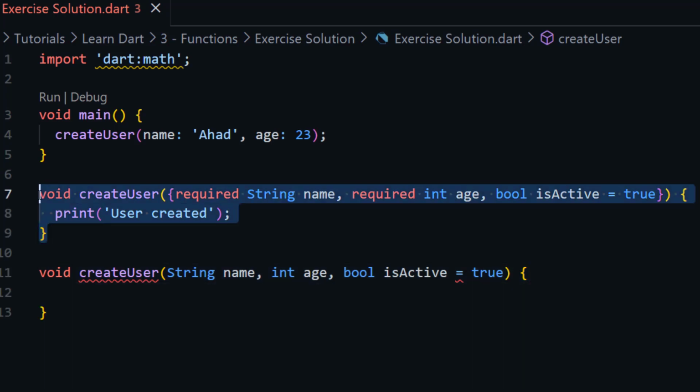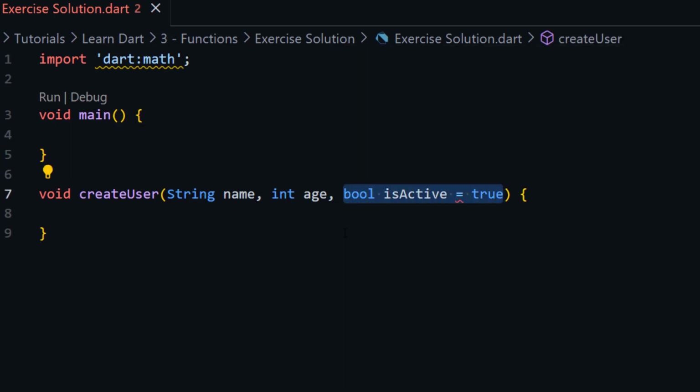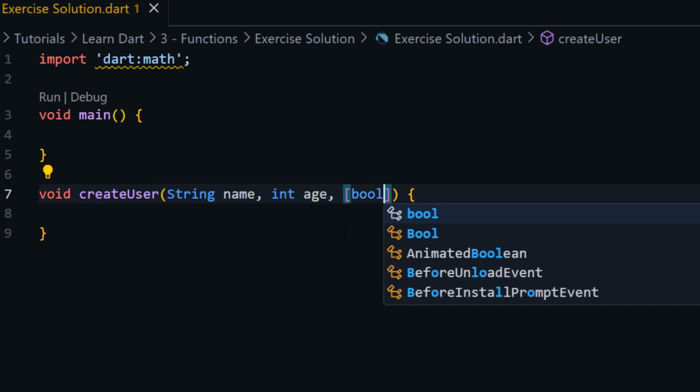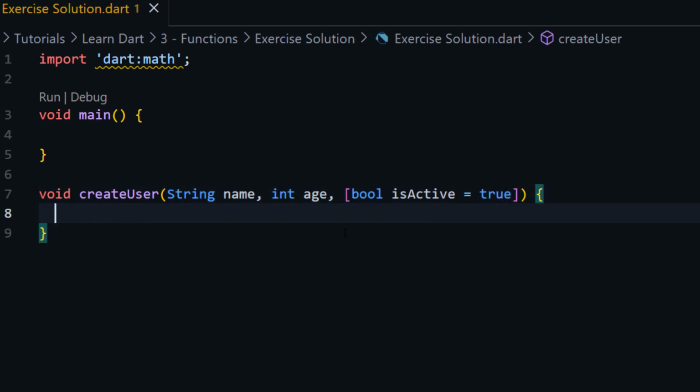Let me remove this function and remove this one. Here you can see it is showing an error. We cannot use default values for any parameter like this, right? If we want to use it, we need a list here, right? We need to create a list here, and inside the list we can use it. Bool isActive and its default value is true, like this. So this is the method we can use.